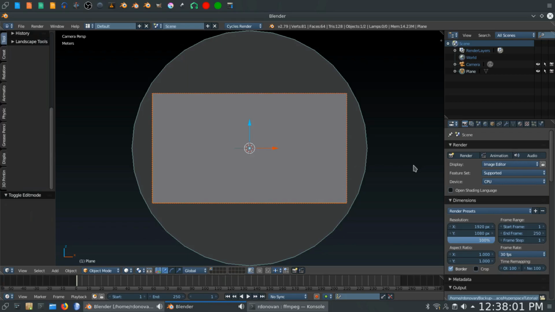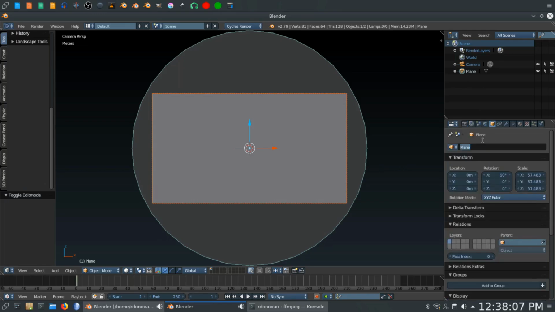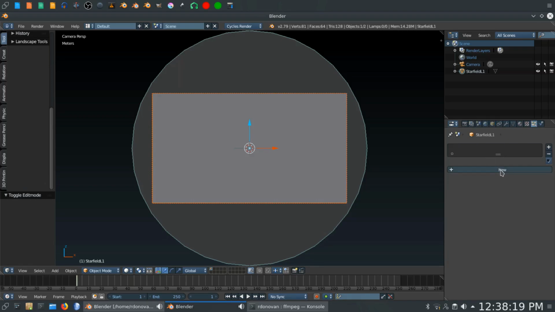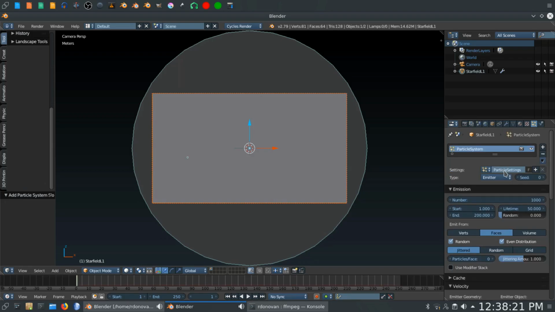The next step, we need to add a particle system to this plane. Before we do that, though, let's name the plane. We're going to call it Starfield Layer 1, or L1. So Starfield L1. And then we're going to go to the Particle System tab, click New, and we're going to name this Starfield L1.